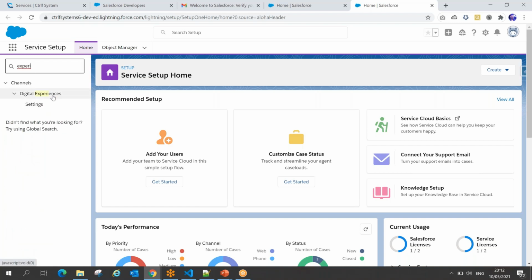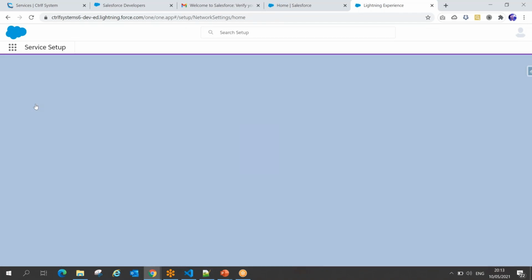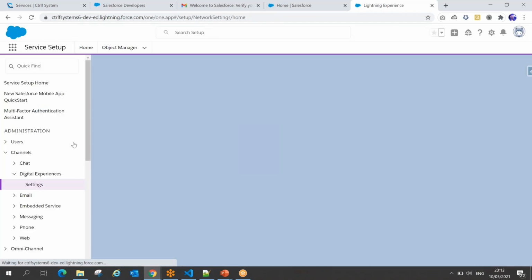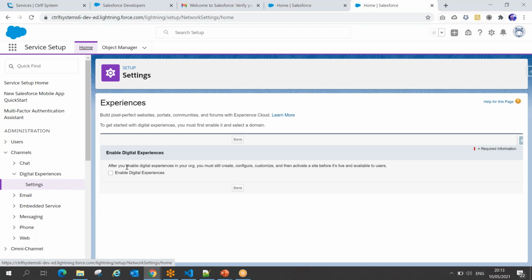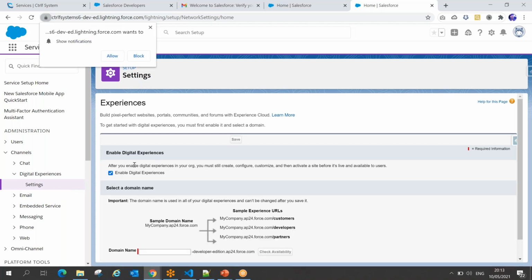Under digital experience, you can see only one option coming right now, settings, which I have shown you in the initial sessions, where I was talking about community a lot, the theoretical part. Now if you see here under settings, you can see we have to enable. Once you enable digital experience in the org, we must still create, configure, customize, and activate the site before it's live. We enable it, then we have to customize it, we have to configure many options, then we can publish the site so that the site can be accessible to my customers.